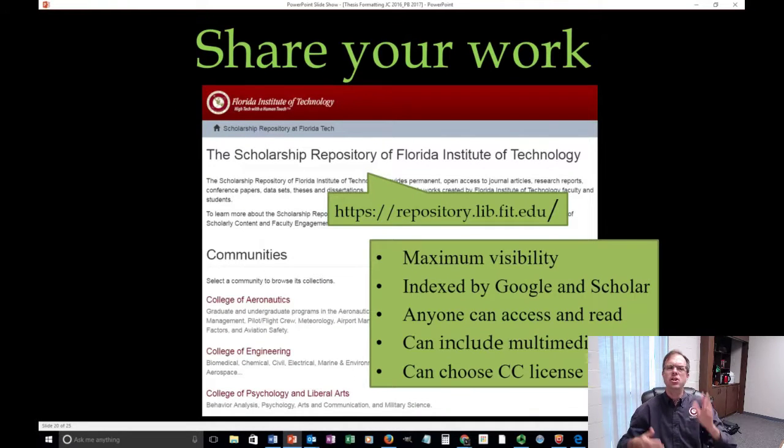All right. Then when you're done, you're going to want to share your work. When you're done with your thesis and everything's all right, it's up to you to share your work so that you can further the understanding of the subject that you're talking about. One place you can do this is the Scholarship Repository of Florida Institute of Technology, at repository.lib.fit.edu. This gives you maximum visibility, and so people can actually reference your document when they're writing their thesis. You remember all the research that you've done in the past where you used somebody else's document? Well, now they can use yours. So further the body of work, it makes you feel good.